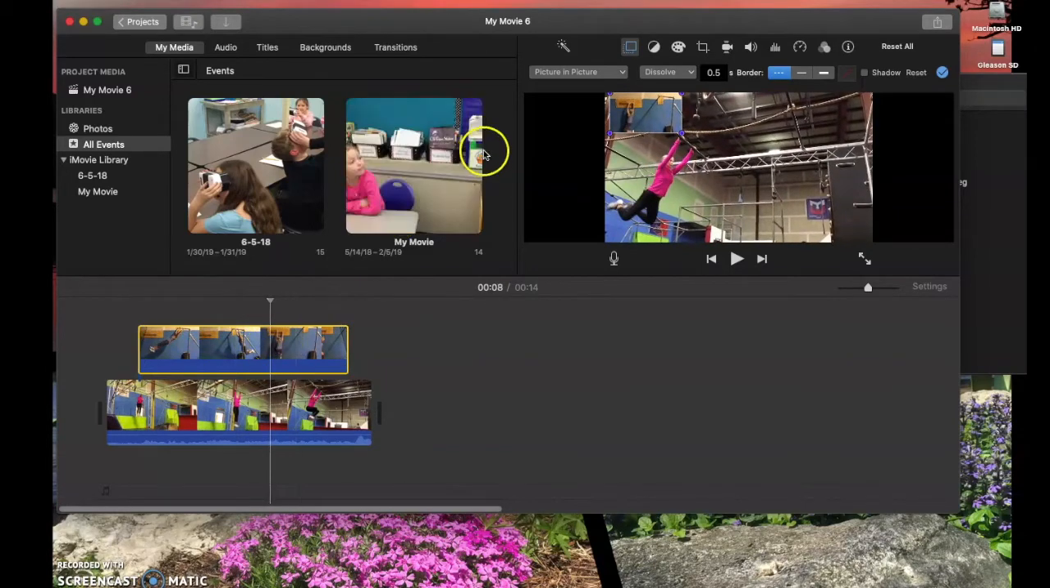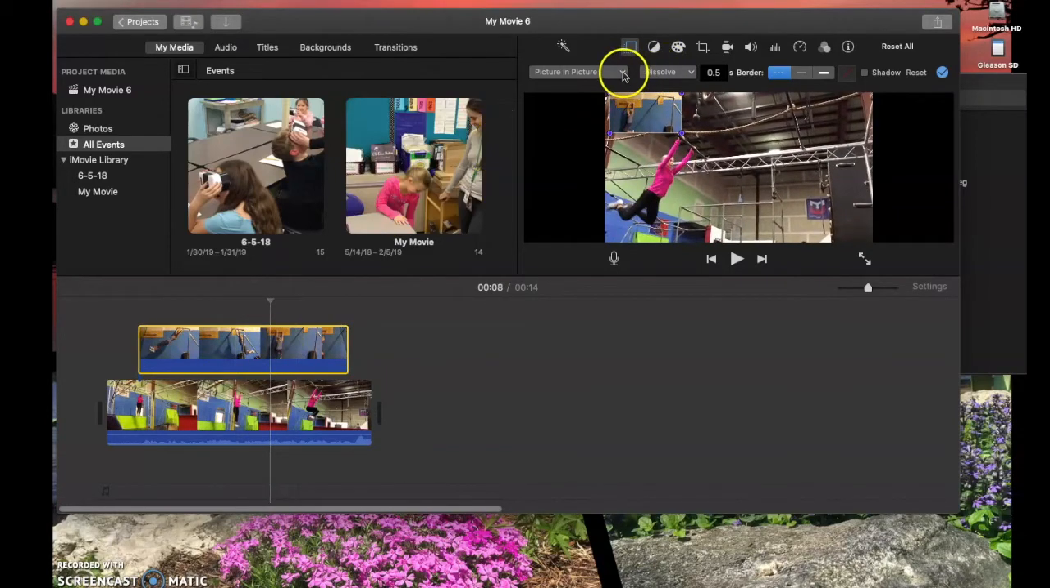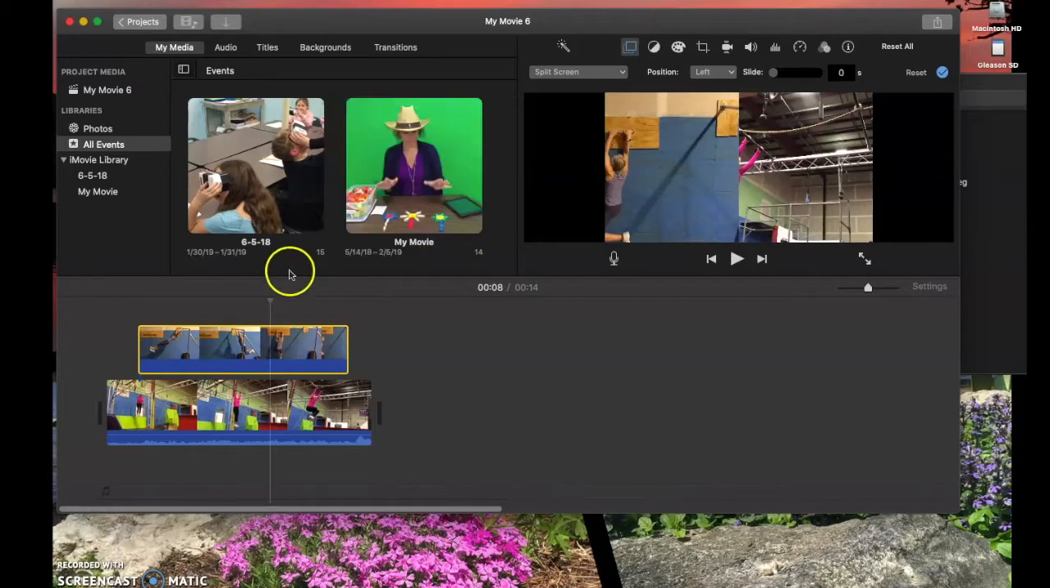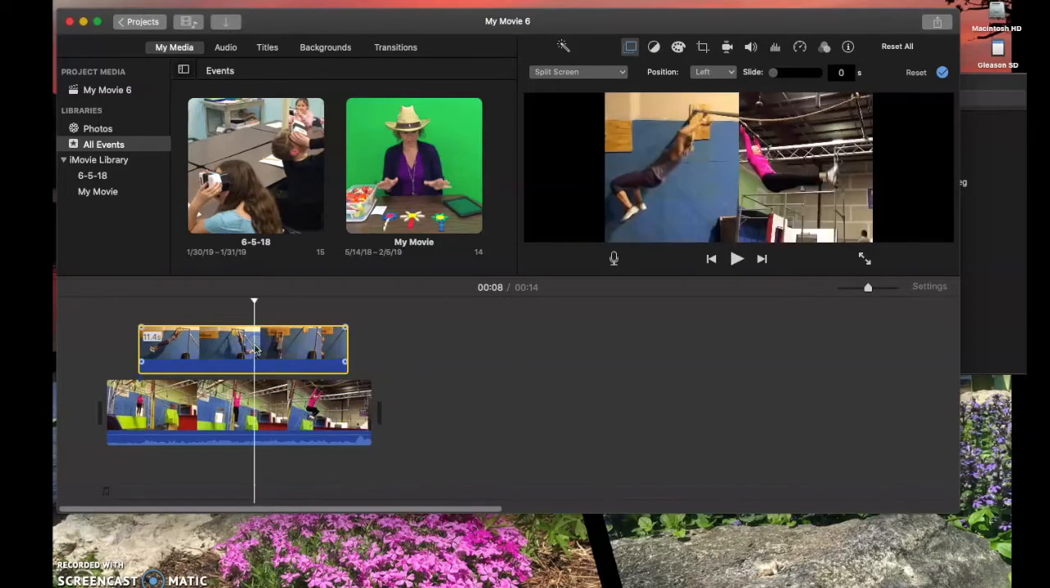Another option is, you did see split screen. And if you choose split screen, it will put them side by side. Something that happens with split screen is that you lose some of the view when you do that. So now you see that it doesn't show all of it. So then you might need to go in and edit.